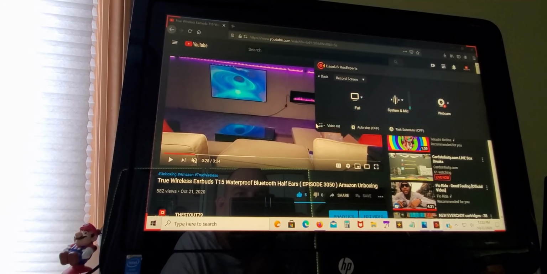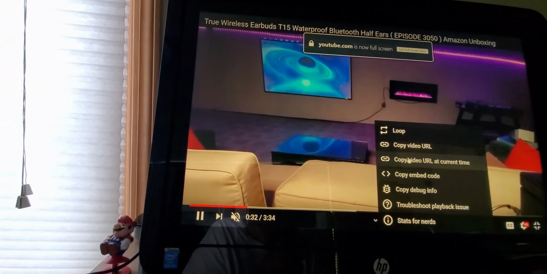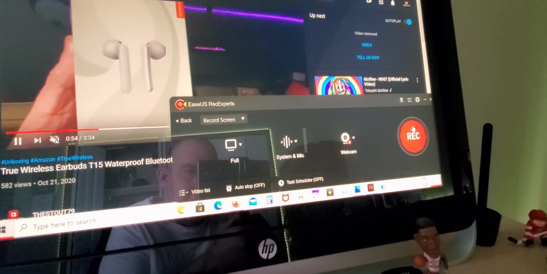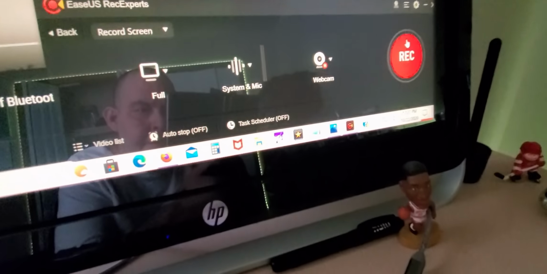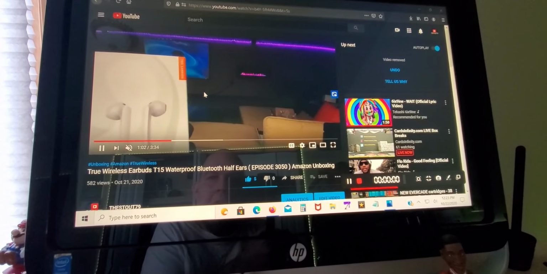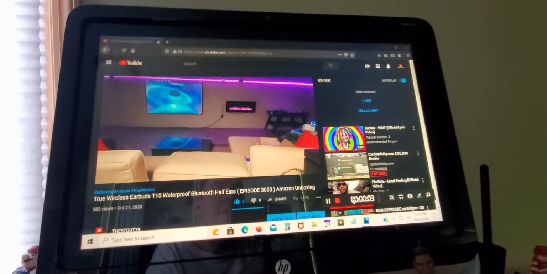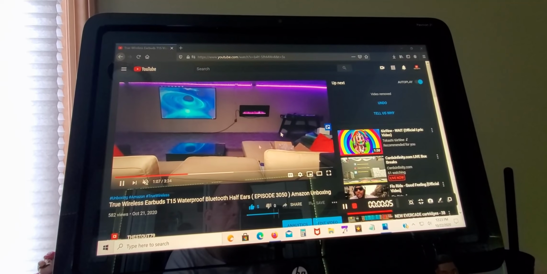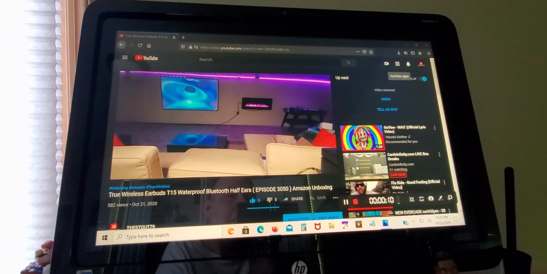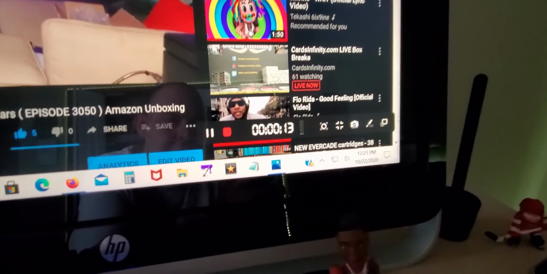Back, record screen. Okay. Let me figure that part out. There we go. This guy hit record right here. Don't mind Scottie Pippen over right there. Hit record. 3, 2, 1. And it's recording the screen. Yep, there it goes. Oh, okay. See? Right there, it'll show up.